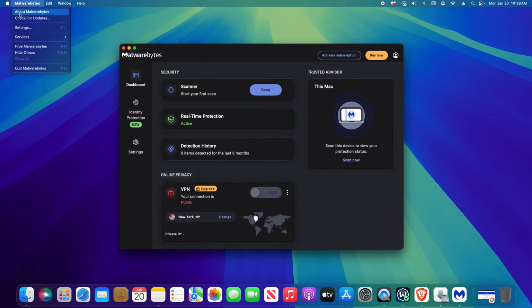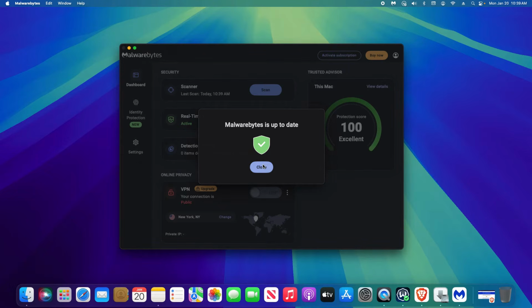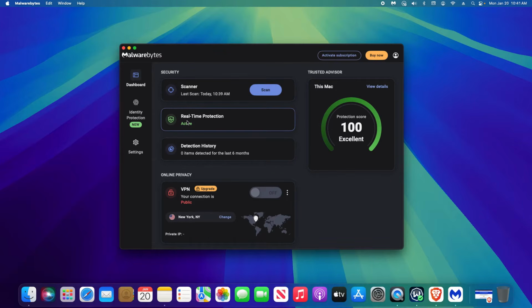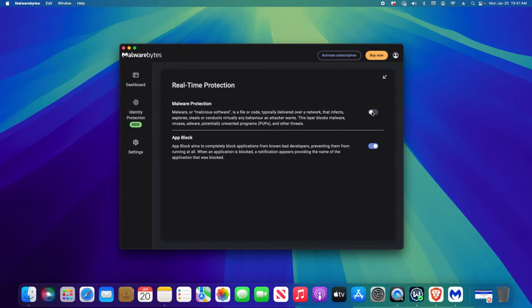In the top left, click on Malwarebytes and click on Check for Updates. Once confirmed it is up to date, click on Close and then Scan and then just let it run until it's fully completed. If it finds any results, it will list them and give you the option to remove. Also, if the real-time protection was set to active, click on it and we're going to disable it. And we're doing this because we're going to run another scan and we do not want it to conflict.